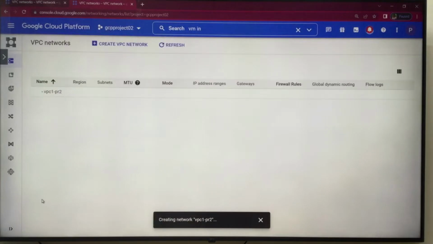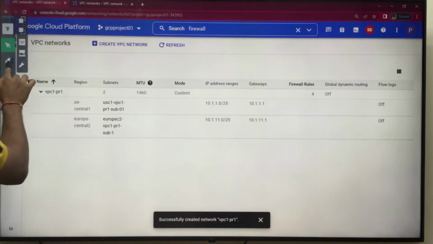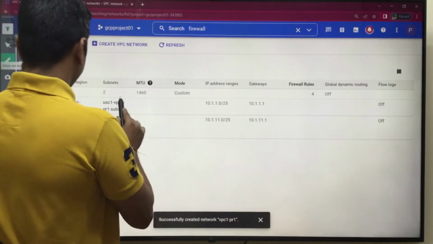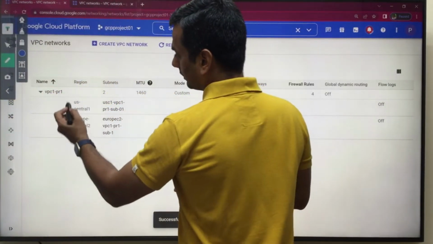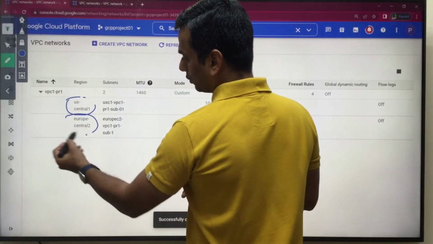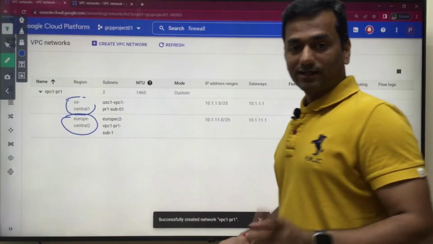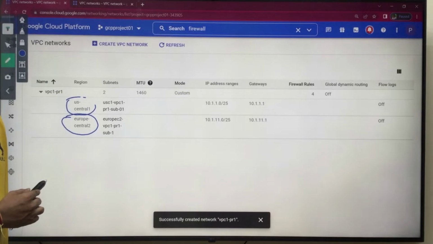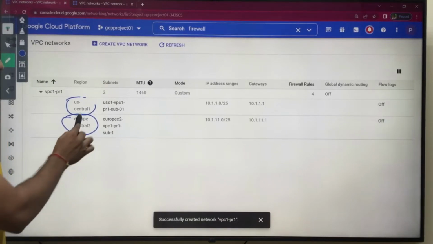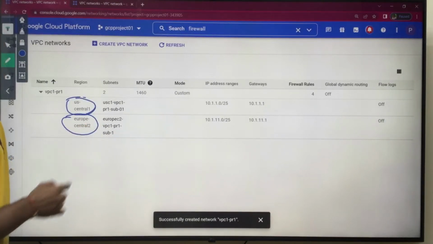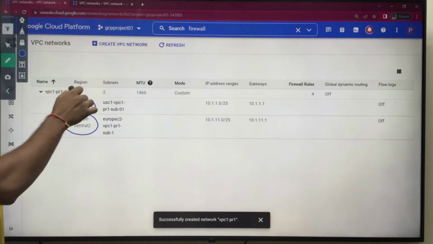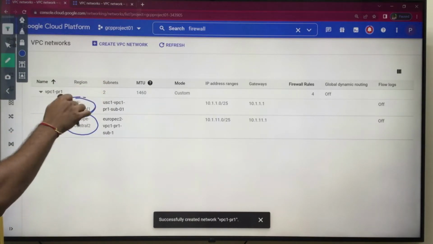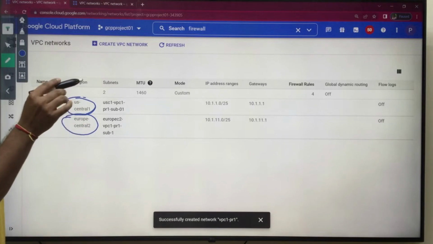Now in the VPC project 1, you have two subnets. One is in US Central 1, and another is in Europe Central 2. Currently your VPC dynamic routing mode is regional. So by default your HA VPN and BGP will only announce the US Central 1 subnet. Why? In the VPC configuration you have selected the dynamic routing mode as regional.